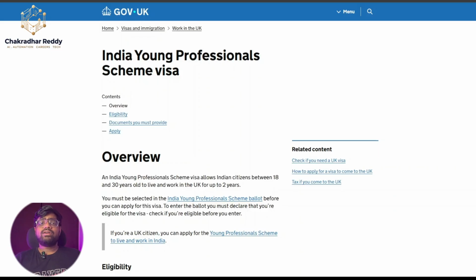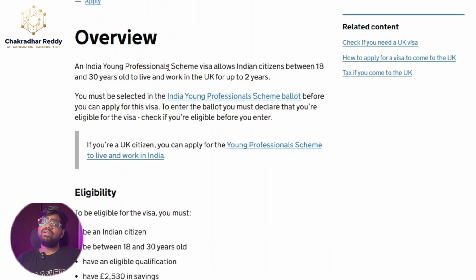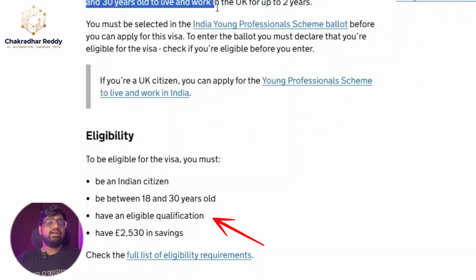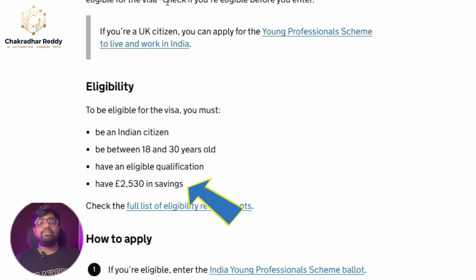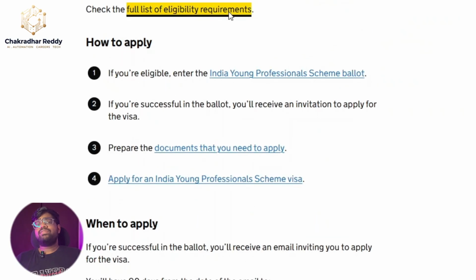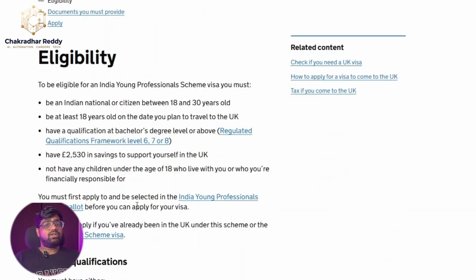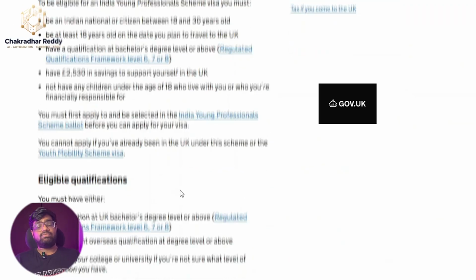First and most important question is, are you actually eligible? To apply for the UK Young Professional Scheme, you must be an Indian citizen, fall within the eligible age range, have a bachelor degree or an equivalent qualification, and meet the financial requirement before you apply. If you don't meet even one of these requirements, unfortunately you won't be able to apply for the ballot. So before doing anything else, make sure you satisfy all the eligibility criteria shown on the official website.